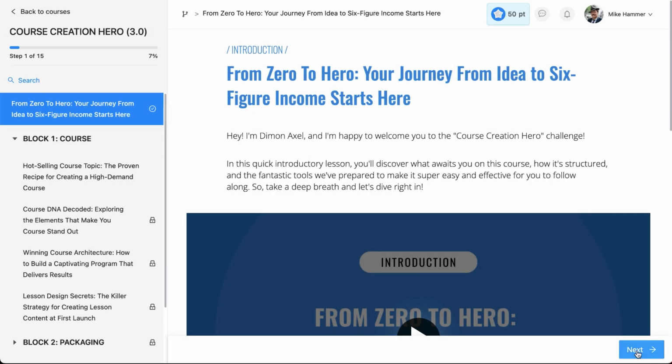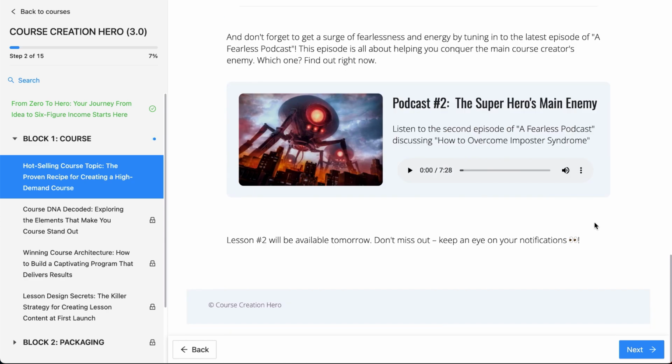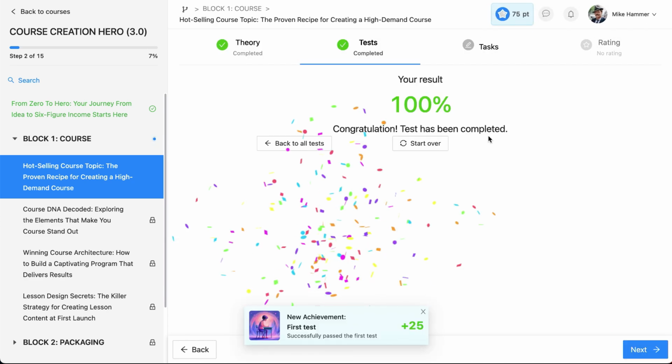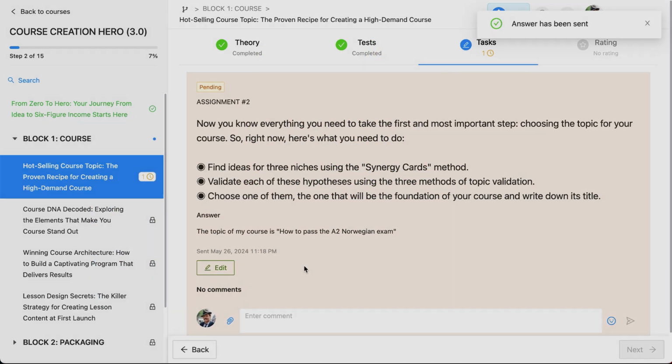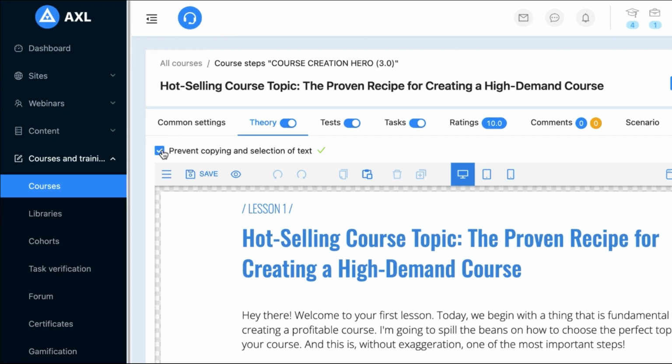In AXL, you'll be able to create modern lessons by mixing different content formats: text, video, audio, and attached files. You can also use interactive tests with AutoCheck and homework assignments to enhance learning effectiveness. And importantly, if you want, you can always protect your content from being copied with just one click.